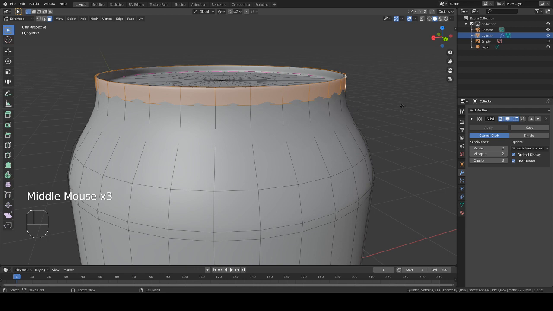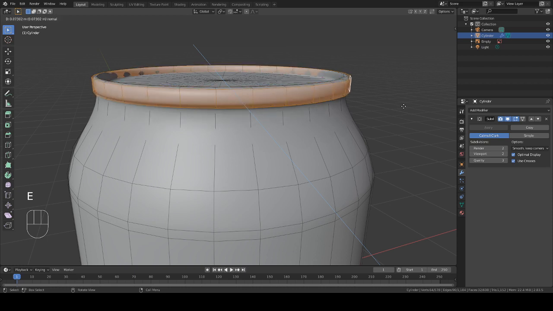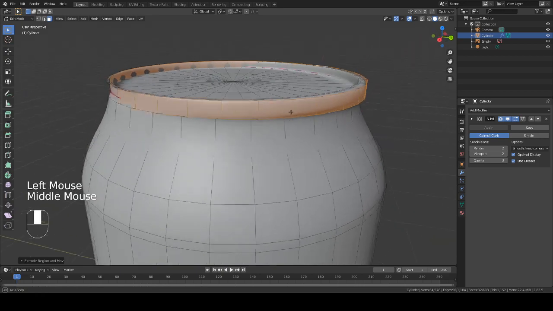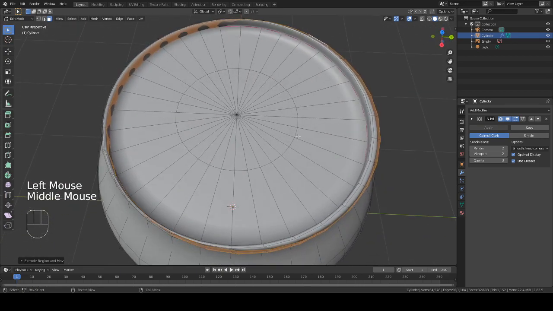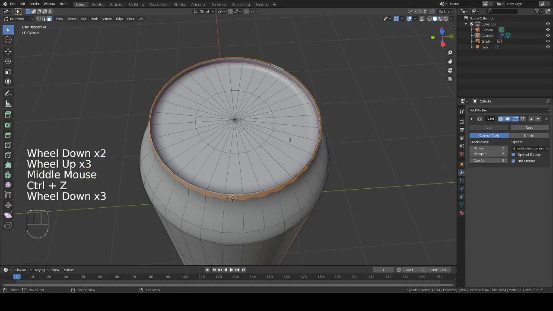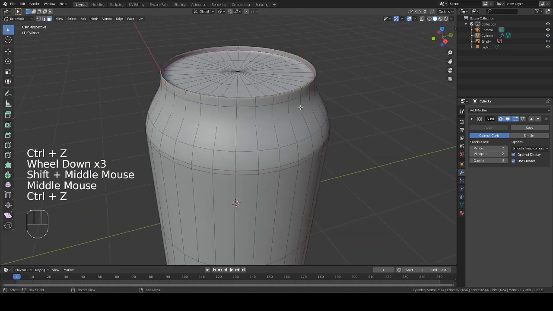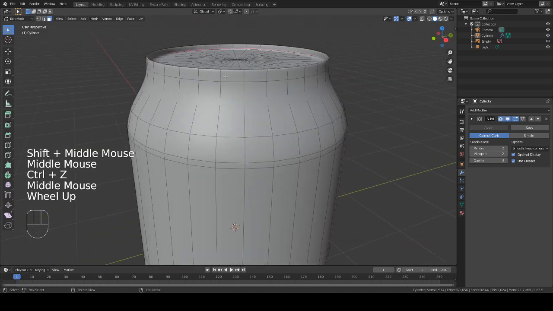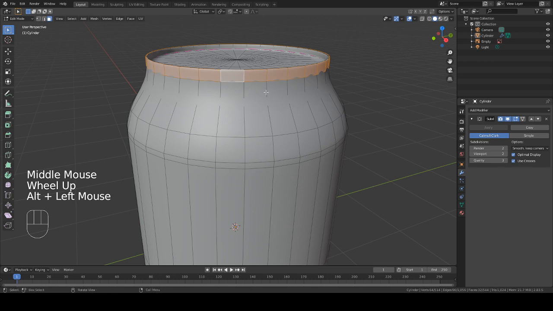Again, press the letter E to extrude, okay, and then move your cursor away, not too much. All you want is a little bit of extrusion. You don't want too much extrusion. Oh, but here we have to be careful. Okay, no, that was a mistake. Control Z again.